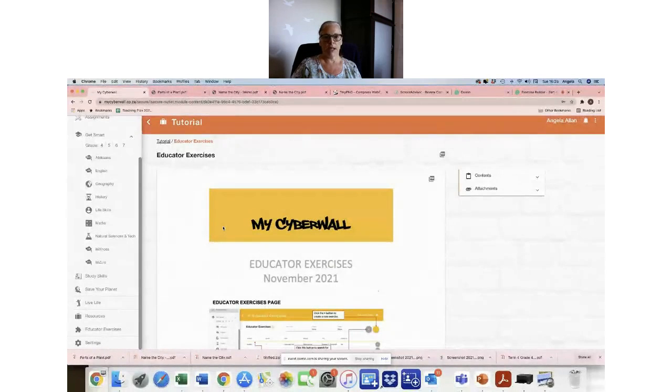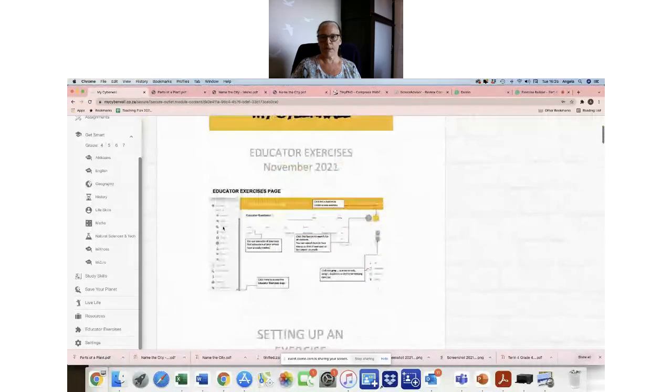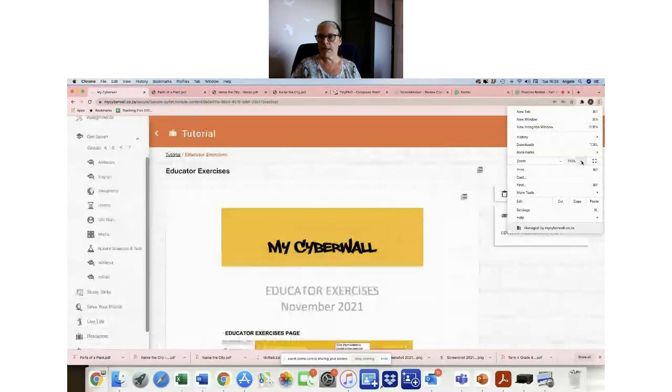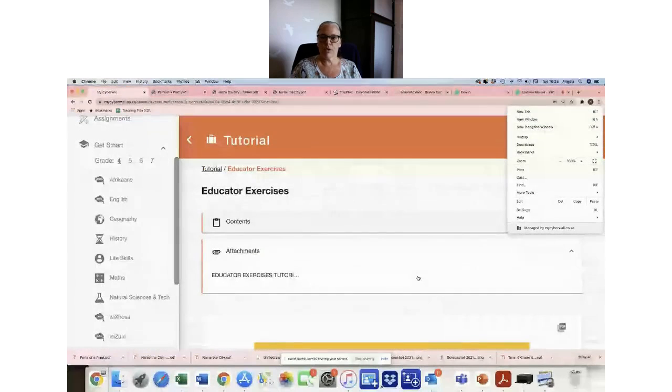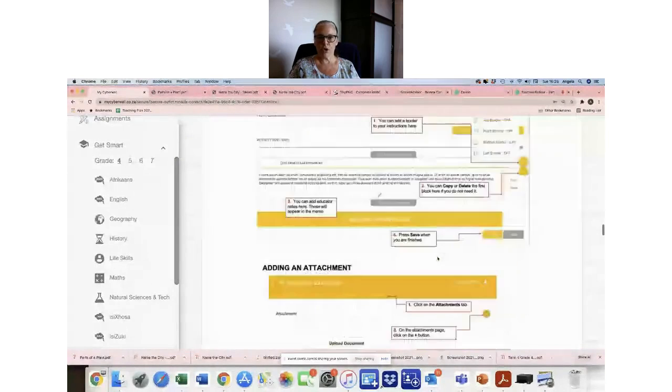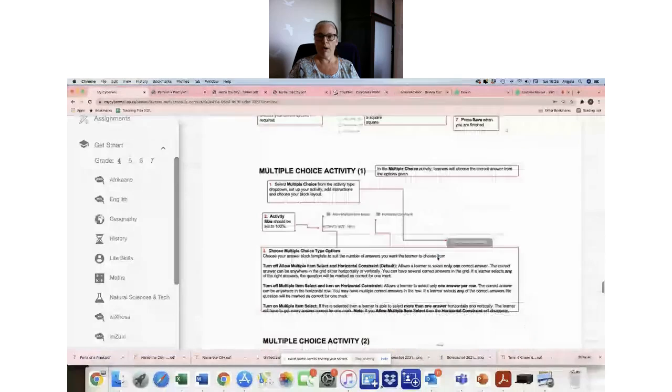So there we go, the tutorial is here, step by step. And if you do want to download it as a PDF, you can download the attachment there. You might want to make it a little bit bigger on the screen, and then you can also go through in detail the ones that we did today, which are the last two.